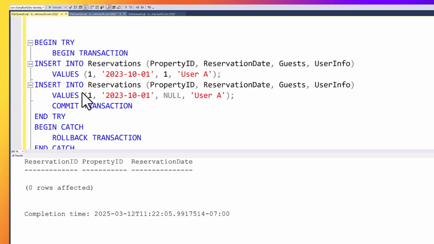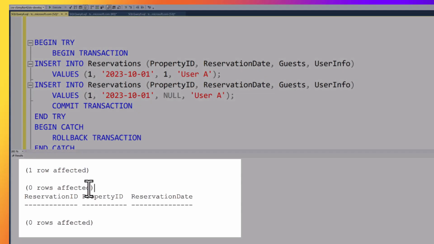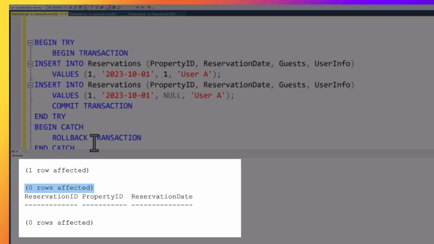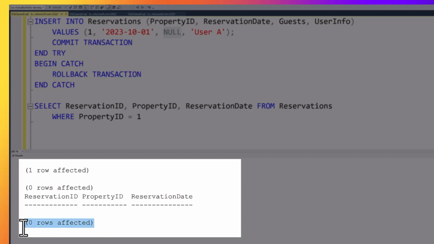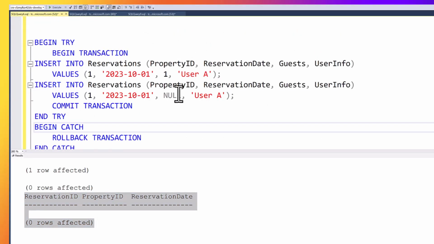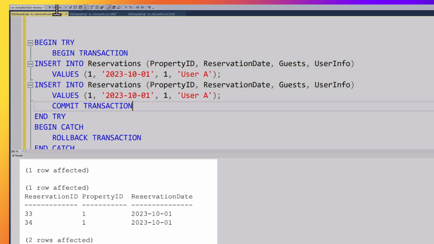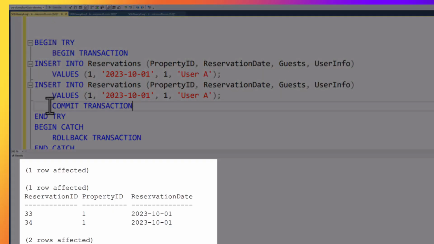I'm going to now run this, and you can see that the first row was inserted, and then the second row failed because it violated this null. And now when I do the select, you see we've got no reservations because the whole thing rolled back. But if I now put in a valid value for this, and I run this now, you can see here we've got both the rows inserted, and then because everything succeeded, it committed, and we have 2 rows.